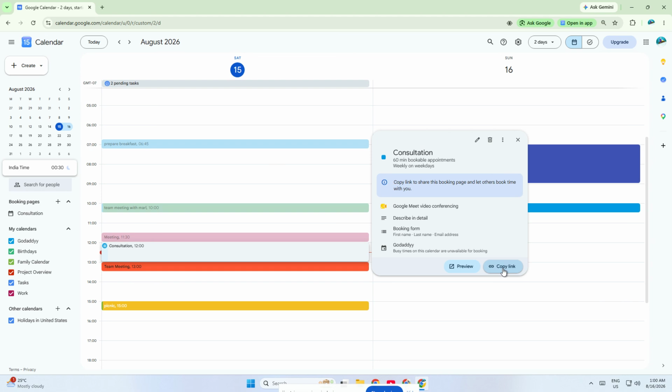And that's it. Now you know how to share a Google Calendar booking link in just a few simple steps.